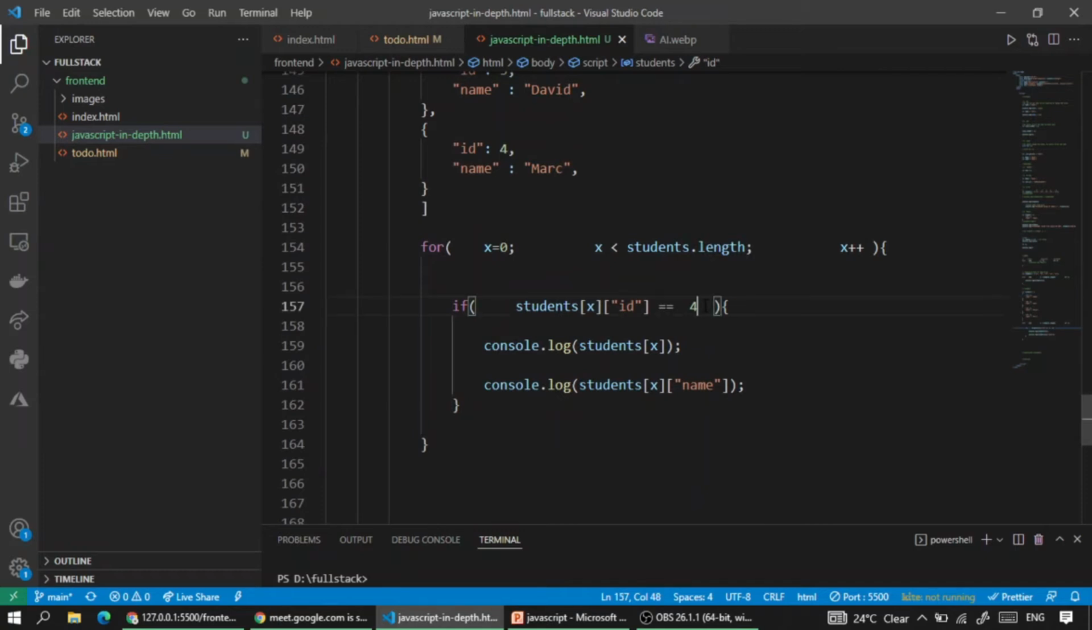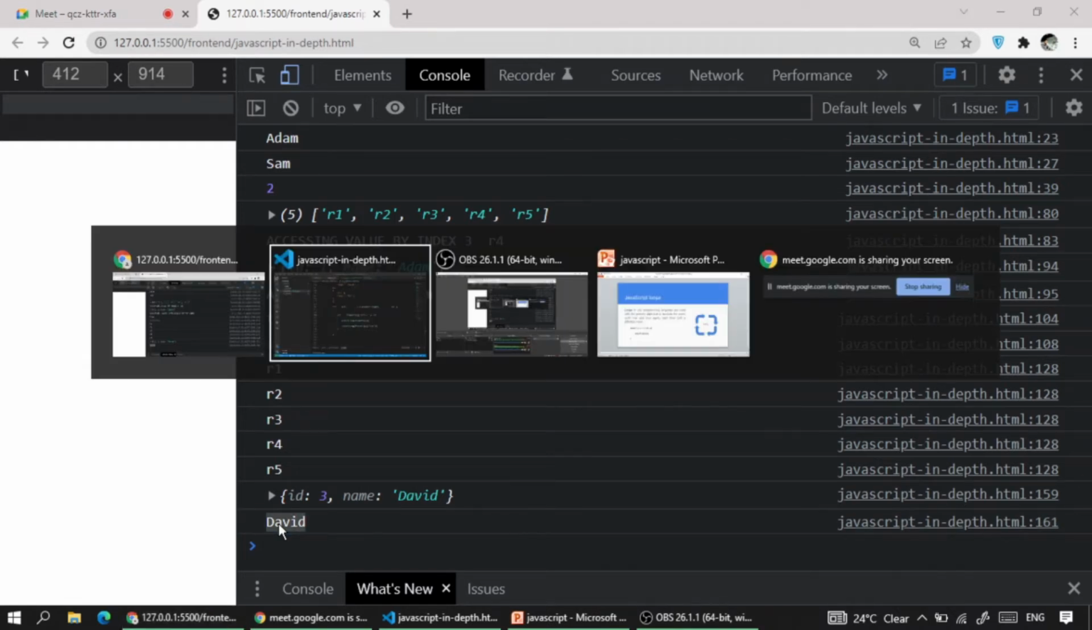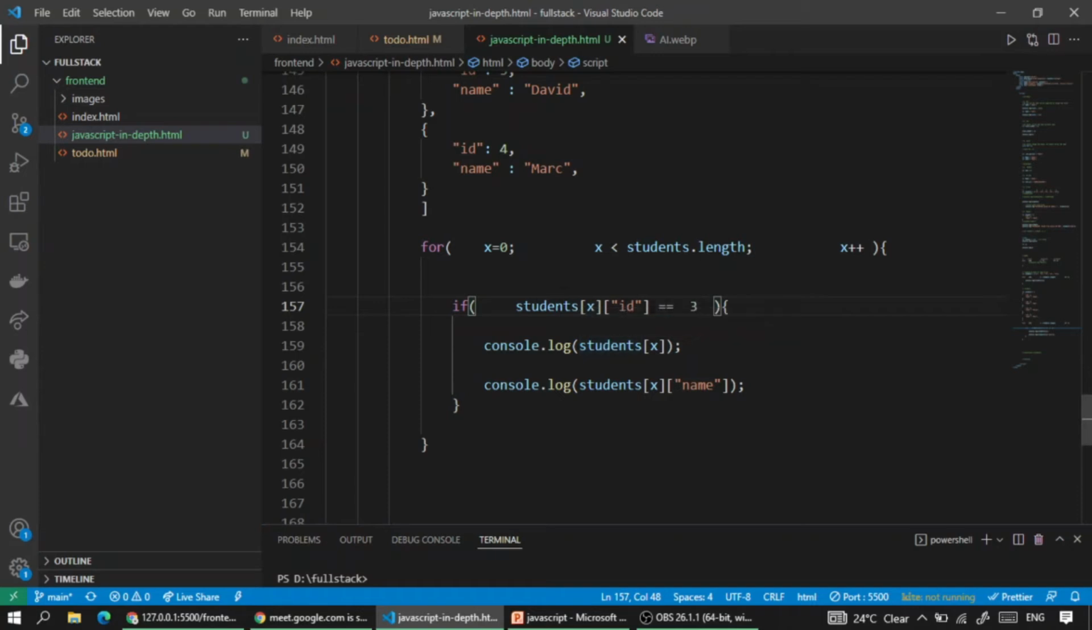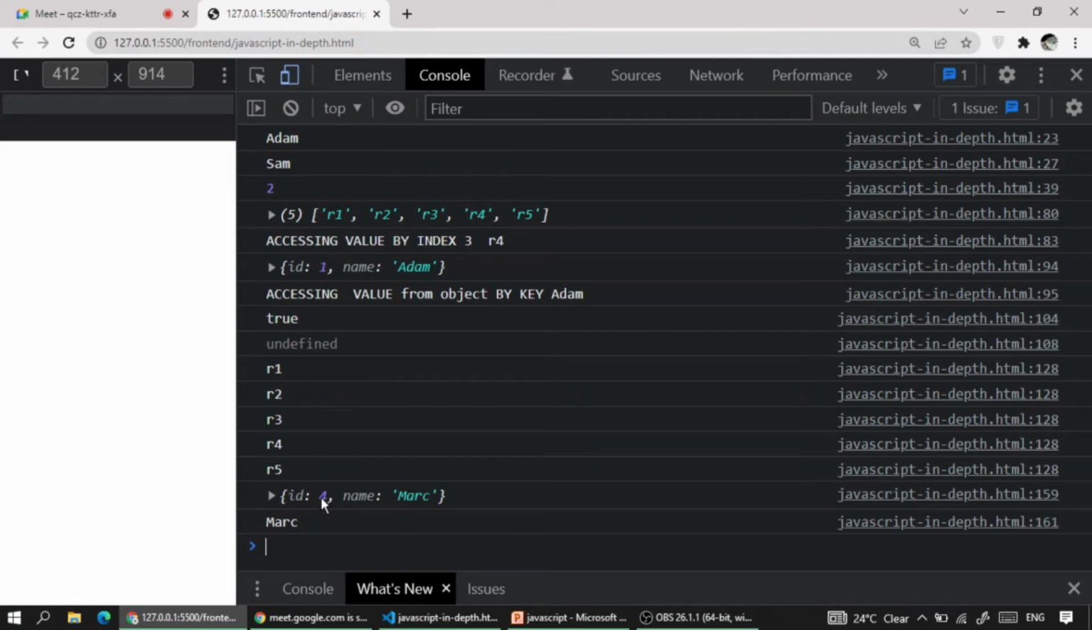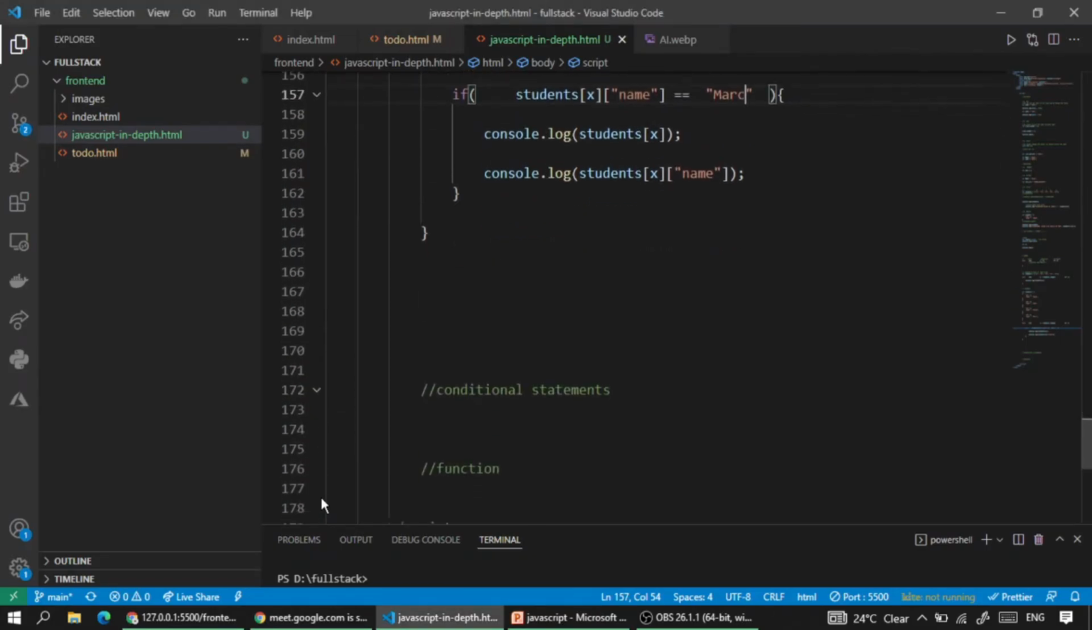We can also type 3. You'll be getting the ID equal to 3, which is David. Or you can also check name. Let's say you know the name but you don't know the ID. So you wanted to know what is the ID of Mark. Okay, so you can see Mark is having ID equal to 4. So this is how we use conditional statements.